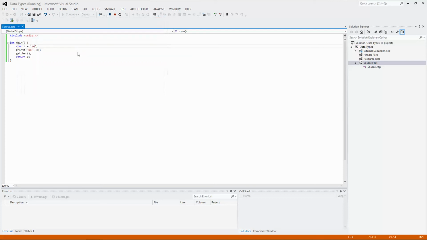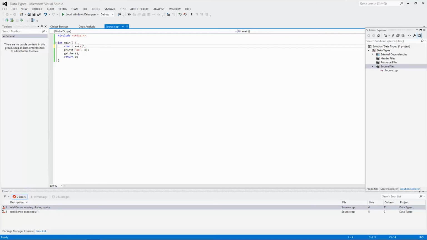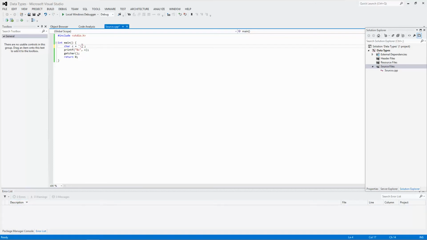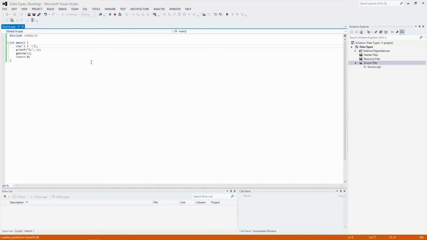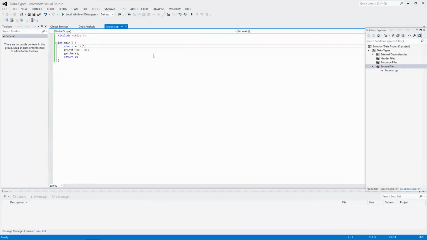Now I'm going to display a quotation. I include a backslash, single quote, and again another single quote to enclose the character. And if I run the program, you can see the single quote is displayed.